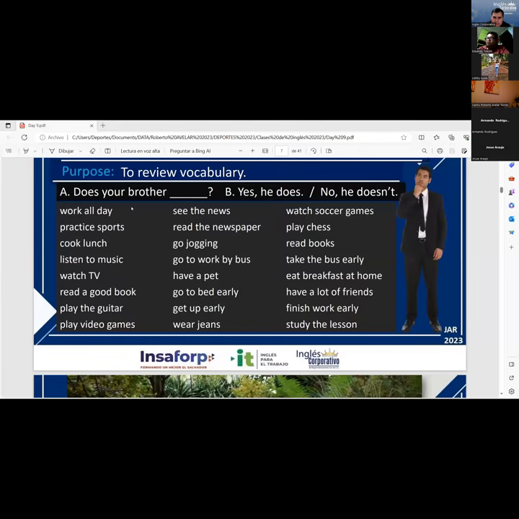No sé si alguien más pregunta. Finish, right, my dear niñitos? Yes, finish. Excellent. Very good. Then let's go to the main session.